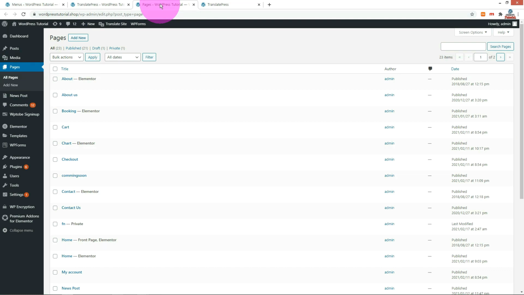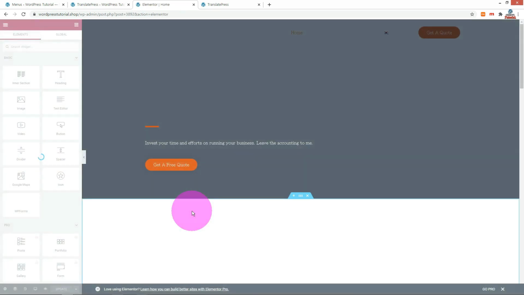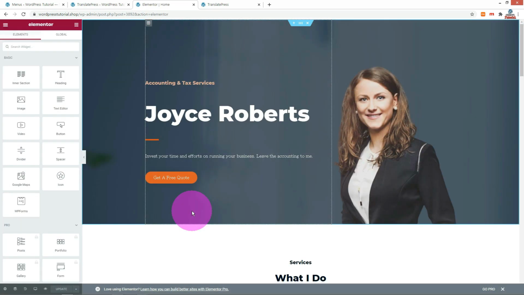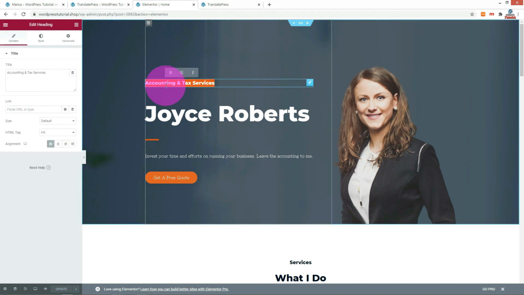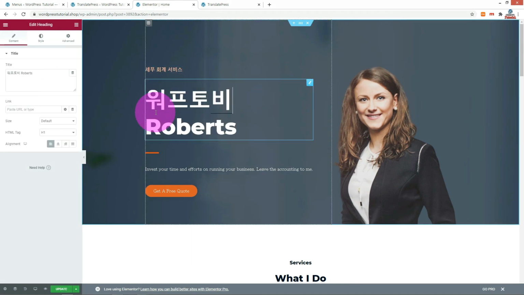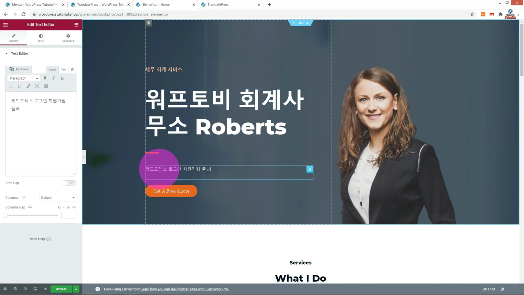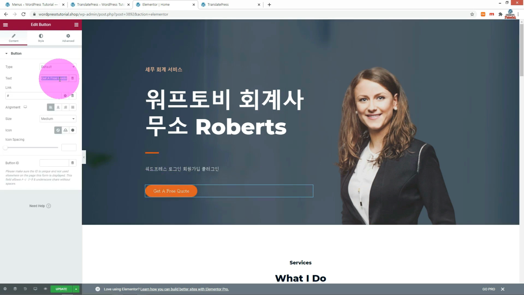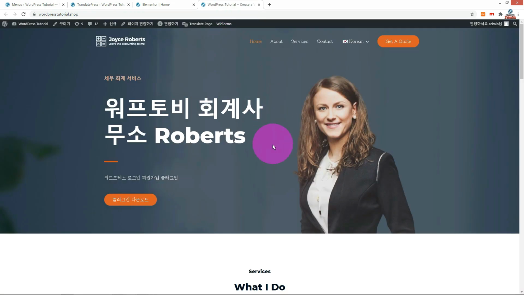When we use a non-English language as default, we need to change the default text of the theme from English to your choice. Go to the Page menu and open the home page with Elementor. Convert all text to your chosen default language. Check it on the front end. The home page is now in Korean.